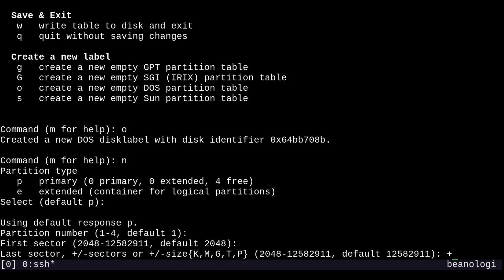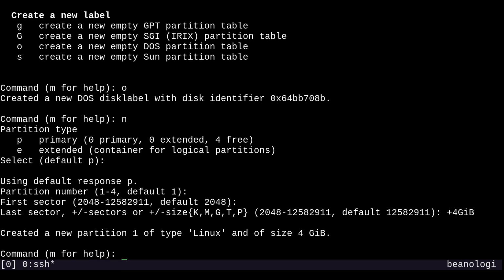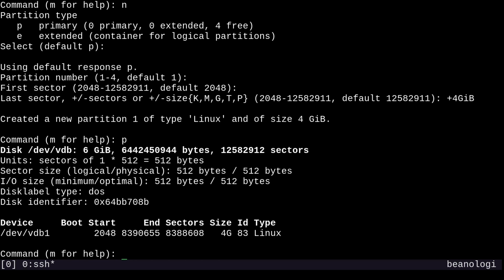Let's make this first primary partition equal 4 gibibytes, GiB. And remember the plus sign, and there we go. We created a new partition, and it automatically assigned the partition type to Linux, but we can change that if we want. So if you hit p, and go into that, you can see here that this is our partition table, and this hasn't been written to the disk yet, but it shows us what it's going to prepare on the disk when we do write our changes.